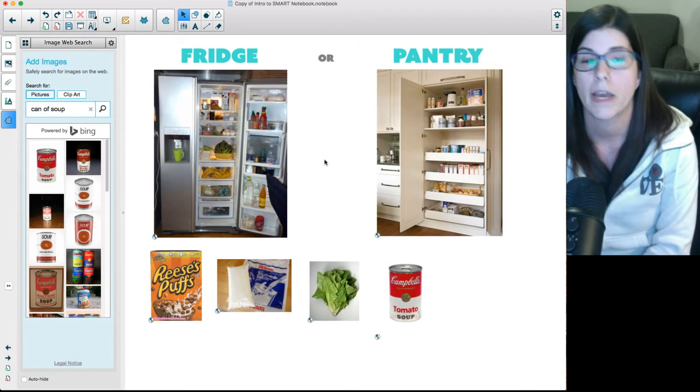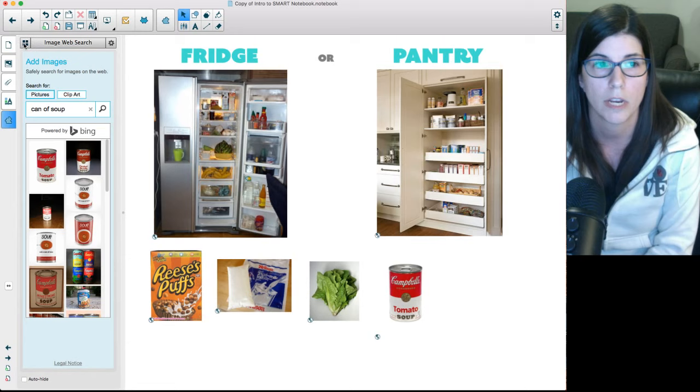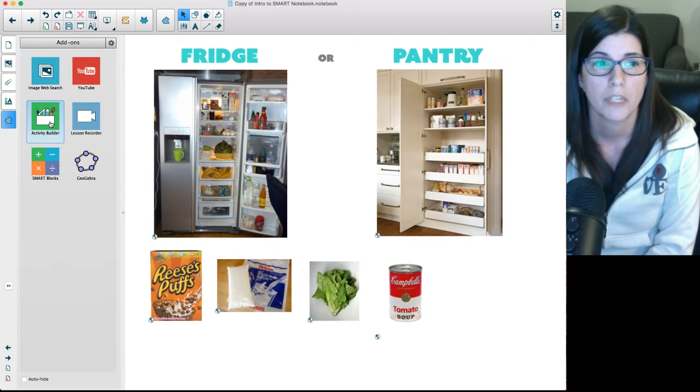So in order to do that, I'm going to, once again, go back to my main menu of add-ons by clicking these squares that are right here. And I'm going to choose Activity Builder.